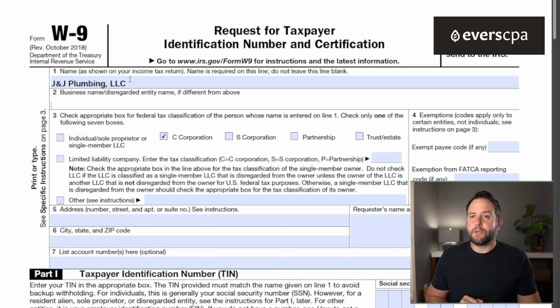Okay, line 2, this is the business name or disregarded entity's name if it's different from above. So we've filed an assumed name with the state of Tennessee, and that is because sometimes, just for branding and marketing, we go by J&J Plumbing and we drop the LLC component, even though our company name is technically J&J Plumbing LLC.